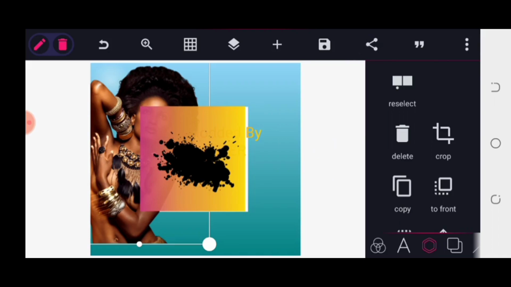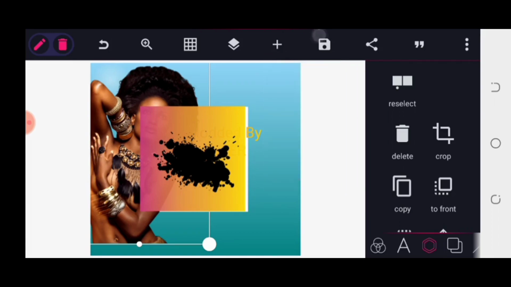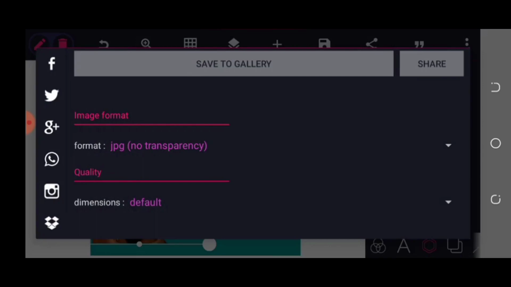Okay, so I have this here. I click on plus, click on from. This one here is to save your design either as a project, that is a design that you've been doing before, a project that you can go back to if you want to edit, or you save as an image. This is when you are done editing. I strongly advise you to do the two anyway.